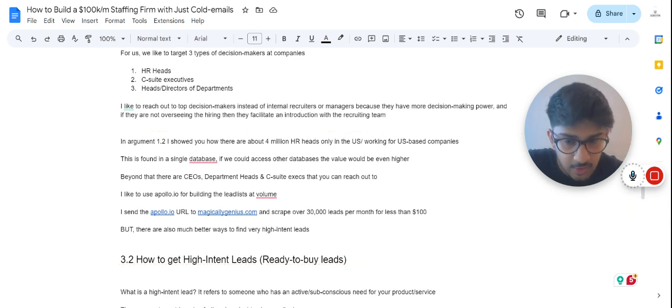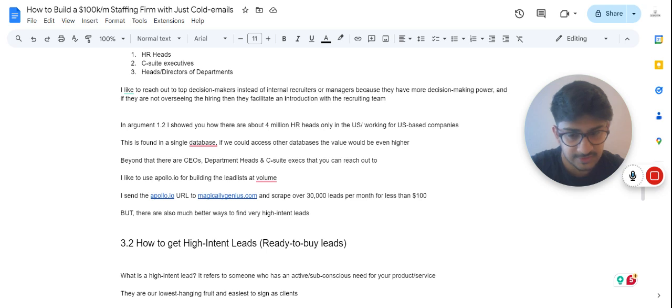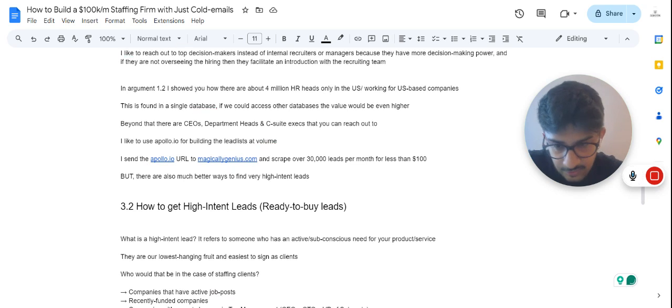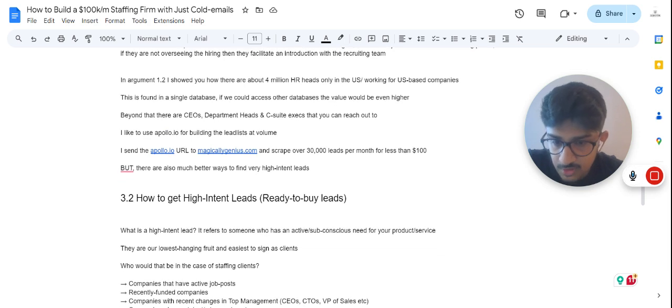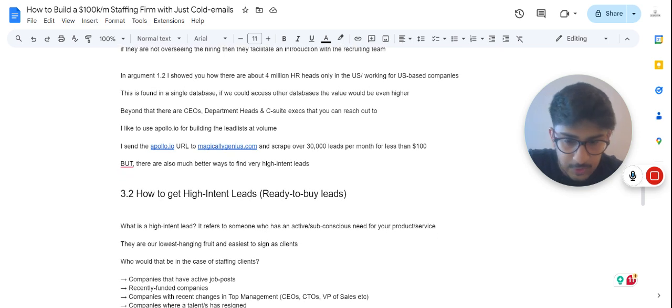And in the previous module, I showed you that there are like 4 million HR heads and HR managers that you can reach out to that are either working in the US or working for US based companies. And this is on just a single database, right? If you go to different databases, you'll find even more data for them. So yeah, just use Apollo, get the data from Magically Genius. You can save like 30,000 emails for how much?